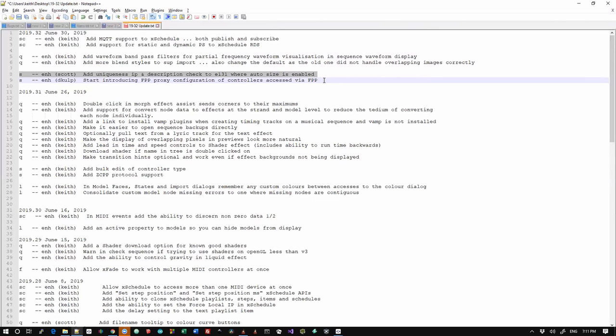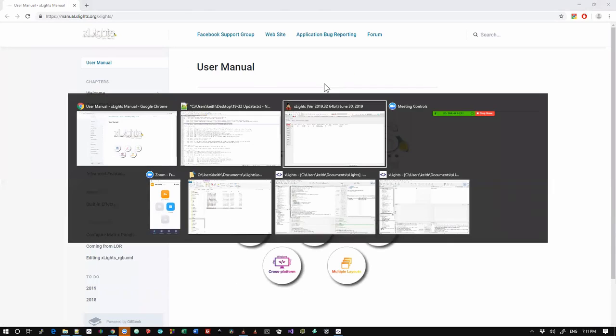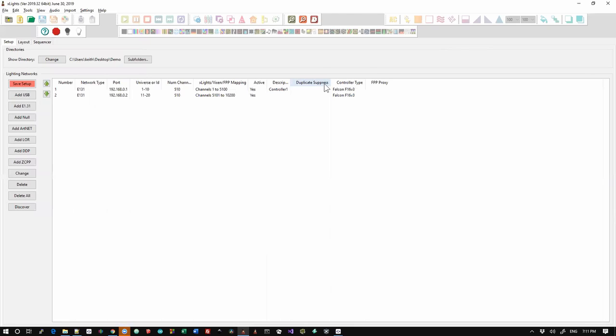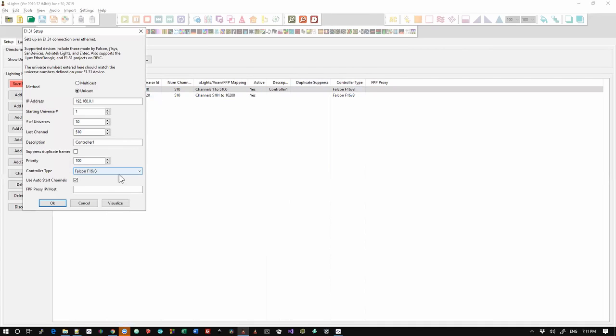The final change here is the FPP proxy configuration, and Dan actually made a video on this, so I'm not going to spend a great deal of time on this. I suggest you go and find Dan Culp's video and watch it. But basically what he's done is he's allowed you to put in the IP address of a Falcon Pi player.